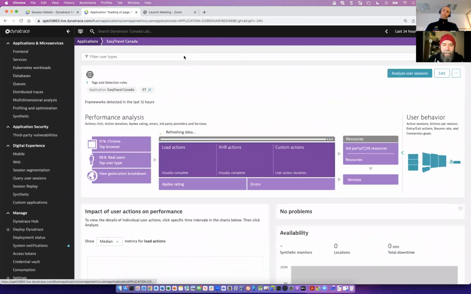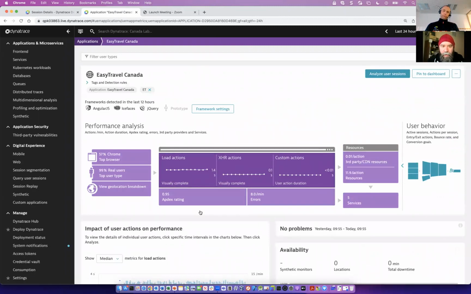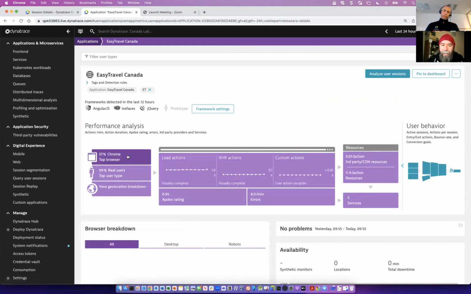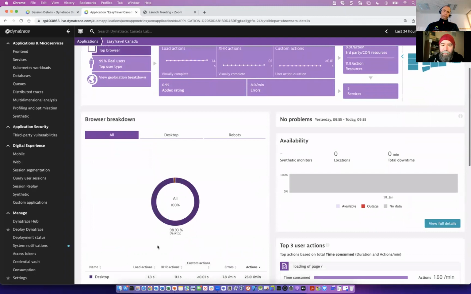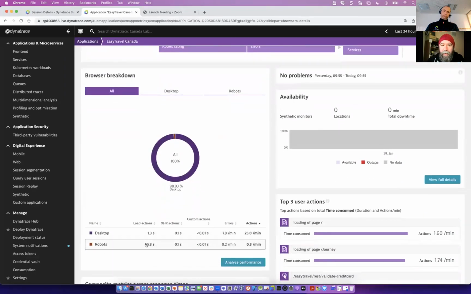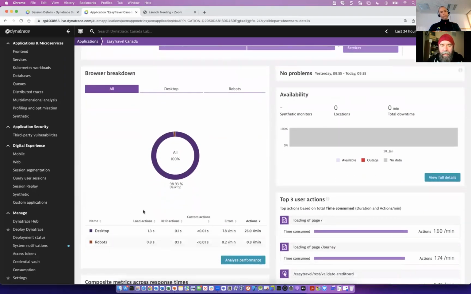Some of the other types of analysis that you can do here is you can also slice and dice the data based upon different categories. As an example, I could say, show me a browser breakdown, where now what it's doing is basically showing me, here is all my traffic that's coming from, say, desktop, or here's my traffic that's coming from robots or crawlers. So things like your Google search bots, as an example. This is actually super interesting.